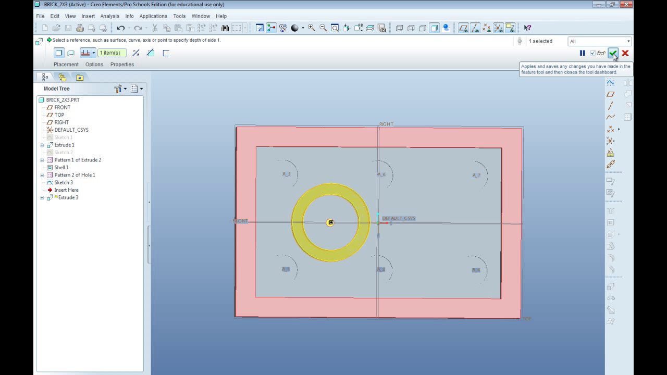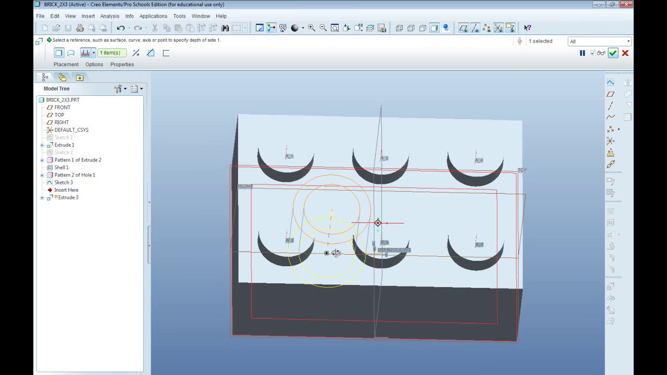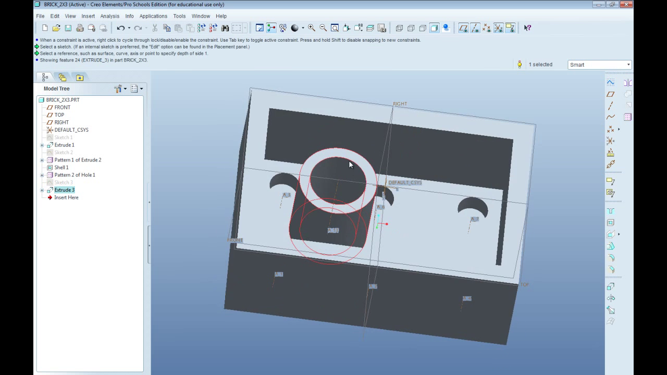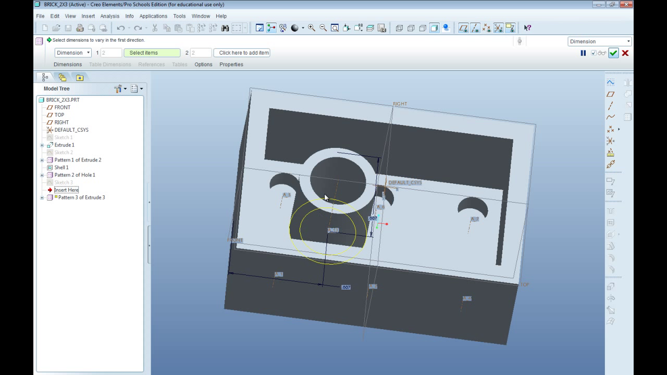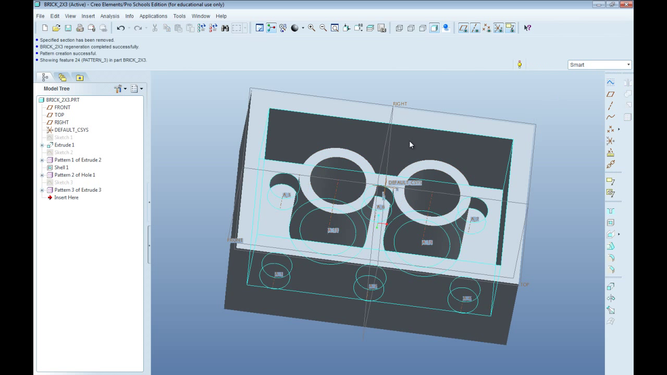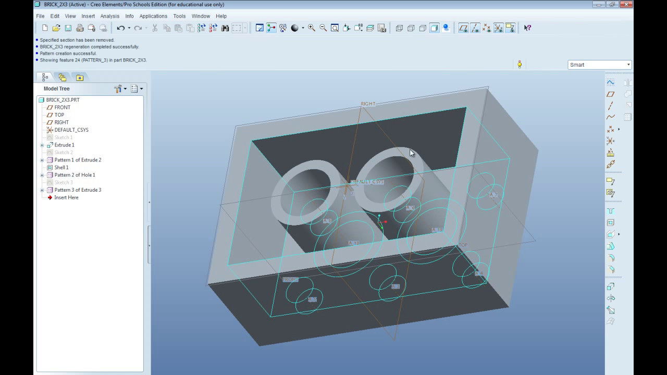So we'll click the check mark. And we'll create a pattern from this. Again, click direction. Say LU. And click check. So now we have these 2 extrusions, or protrusions, that are used in the bottom of the part. So as I said before, we have our shell created.